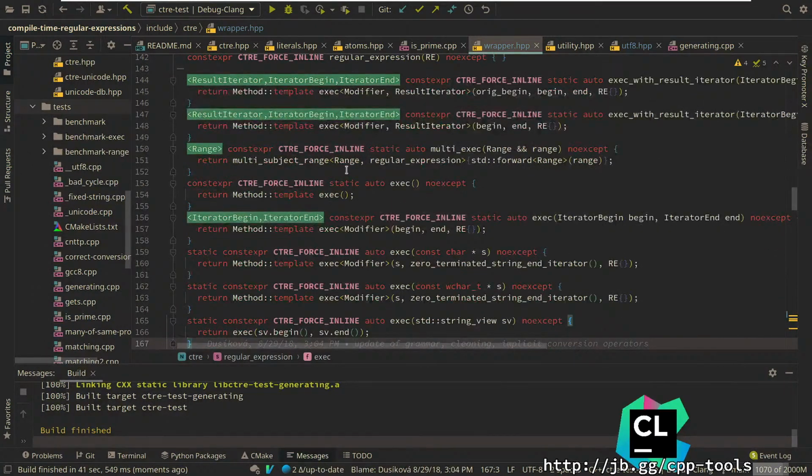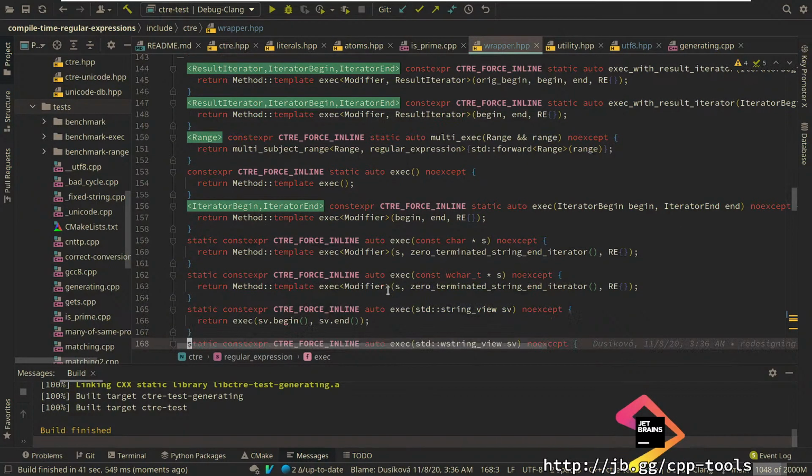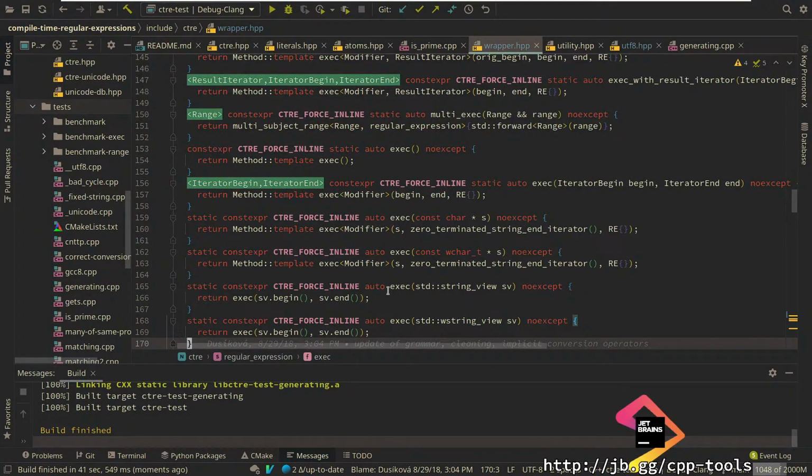multi-exec, exec. I would like to see no discard on some of these exec things at the least, so that whatever result you get back, like if you just made a point of calling the regular expression match and you then discard the results immediately, that's almost certainly a bug in the user code. So I would like to see some no discard on here.